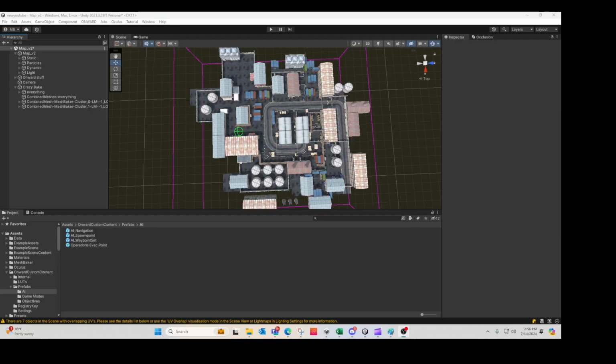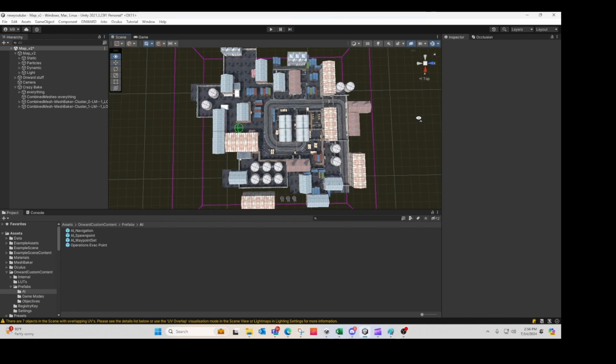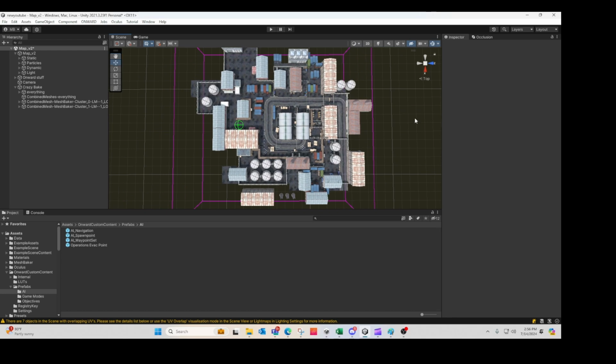All right, welcome to part 8. We're going to talk about nav mesh. We're going to get into game modes. And so let's get started with adding our nav mesh, because that's going to be needed for a couple of game modes. And it shouldn't take us too long.